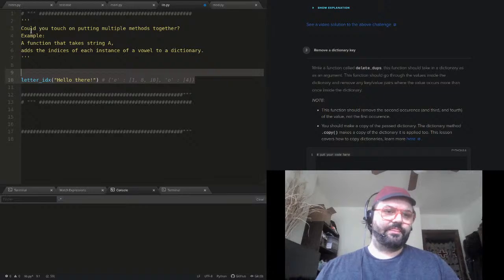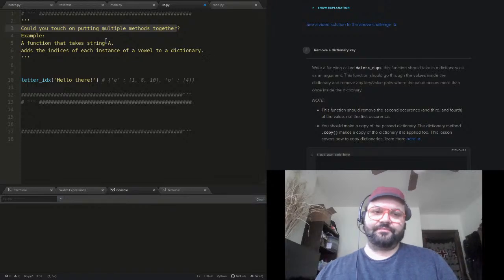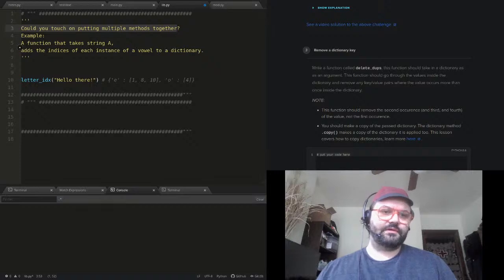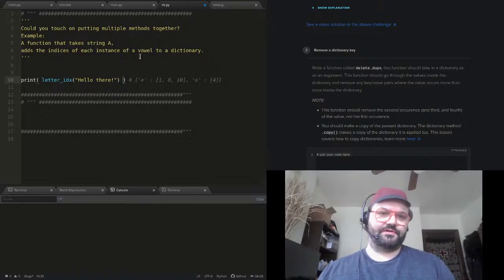So when I read this, can I touch on putting multiple methods together? I'm thinking about chaining methods. Example, a function that takes a string, adds the indices of each instance of a vowel to a dictionary. Okay, so every time, oh yeah, okay. So I think I do remember this. I think I helped somebody recently with this particular problem in Learn.